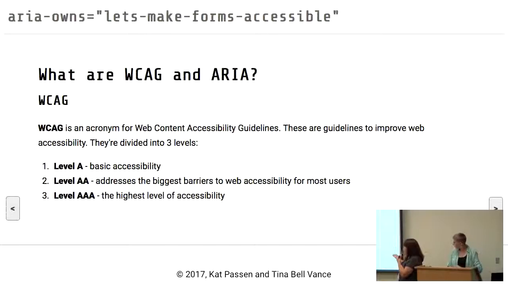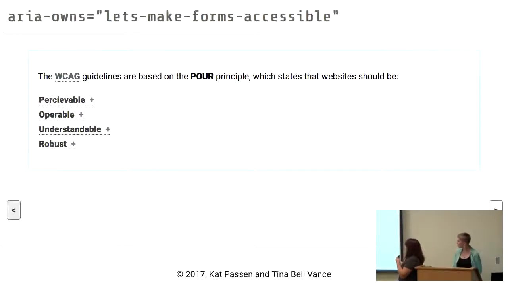We have 3 different levels of accessibility that WCAG helps us with. These are level A, which is very basic. Do you have alt attributes? That sort of thing. Level AA, which addresses the biggest barriers to accessibility. And then AAA, which is the highest, most complex gold standard in their eyes of accessibility compliance. And these are based on the POUR principle, which is perceivable, operable, understandable, and robust.